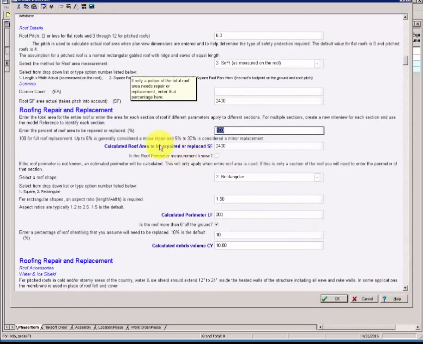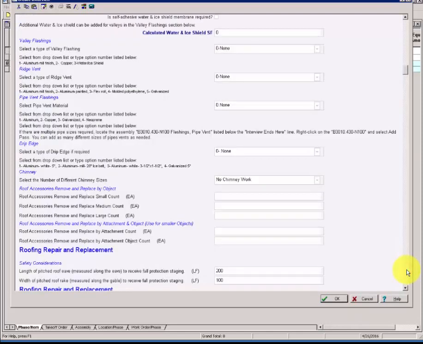He scrolls down. We'll confirm that the roof area is 2,400 feet, rectangular, and we'll use the shape, the aspect ratio of 1.5. That gives us a default perimeter of 200. We'll assume the default 10% of sheathing will need to be replaced. The instructor scrolls down the page. He highlights the field for the calculated water and ice shield. We'll leave water and ice shield blank.